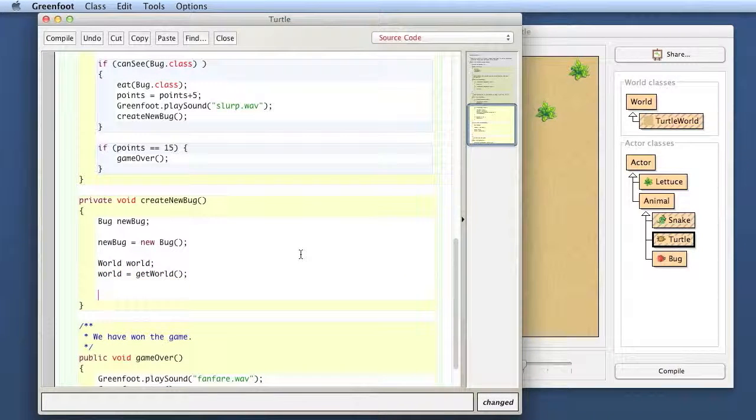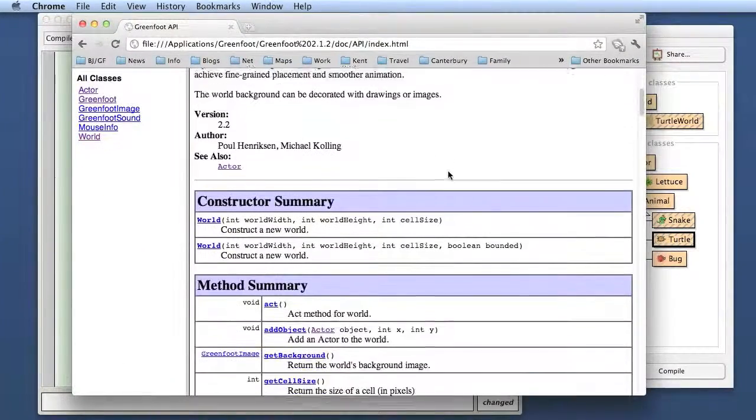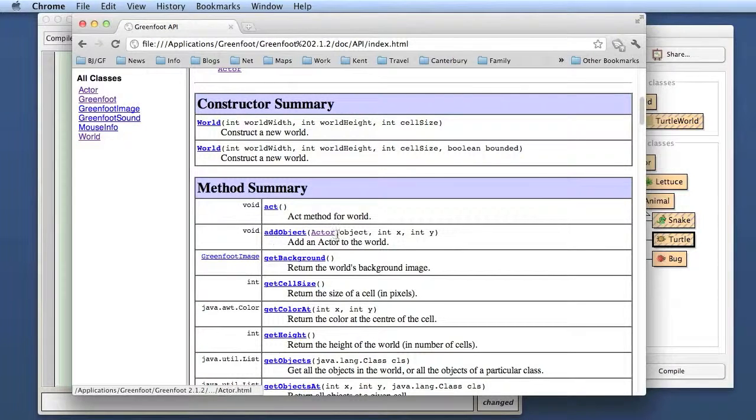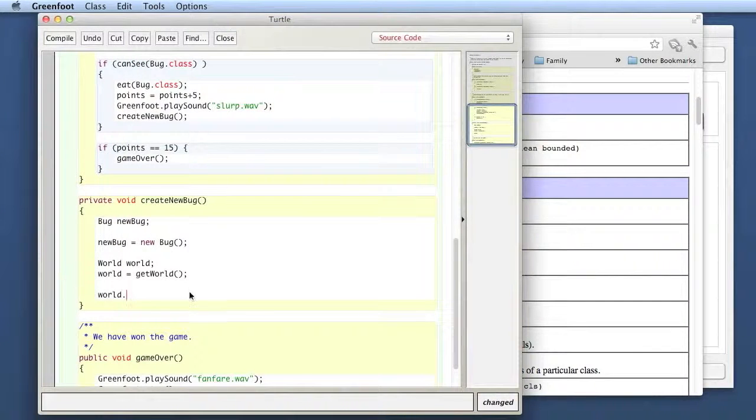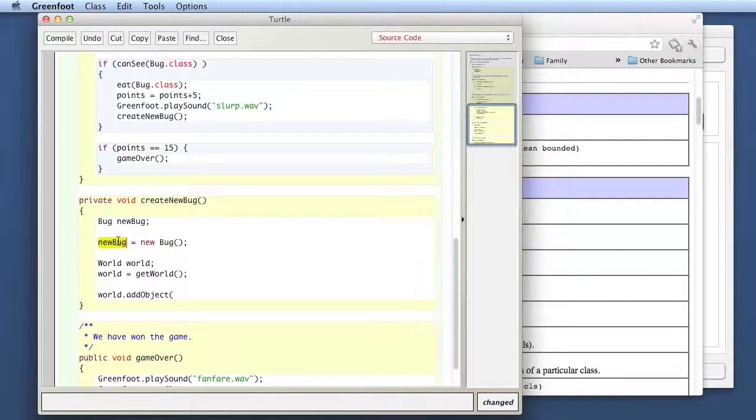And now I can say world dot, I'm saying to the world, add a new object for me. Let's look at the documentation again. And this time we look at the World class. And we see that the World class has a method here called addObject that has three parameters. It has an Actor object as the first parameter and an x and a y coordinate as the second and third parameter. So I can say to the world, addObject, and then I first have to provide the actor that I want to add. That is my new bug here.